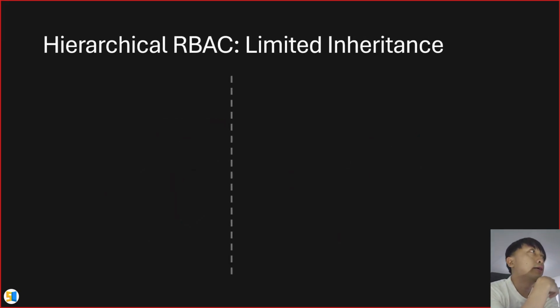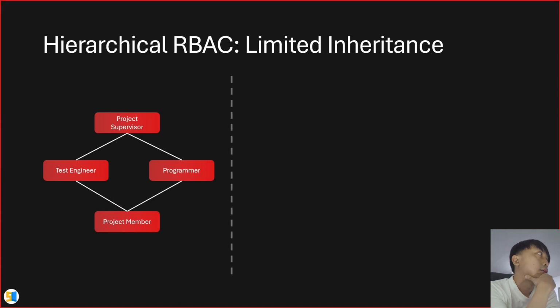In creating the hierarchical RBAC, there is a thing called limited inheritance. To illustrate that, on the left there is a tree hierarchy. In this case, project supervisors has test engineering and programmers permissions. So sometimes it's too dangerous for someone having too much power in the organizations, even though maybe they are trustworthy, but still there is a risk for the user to do some fraud or something like that, right?